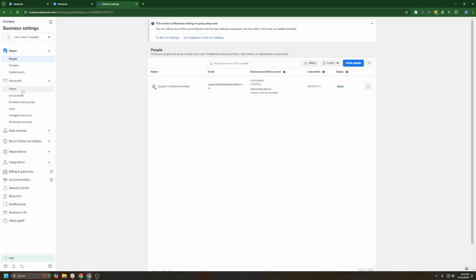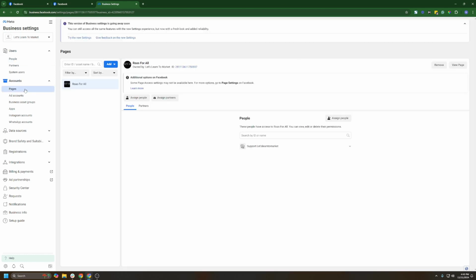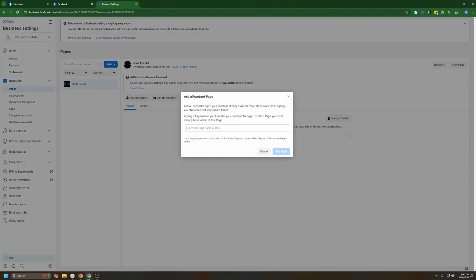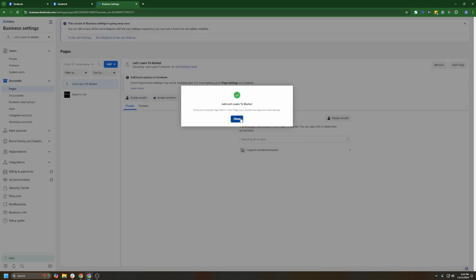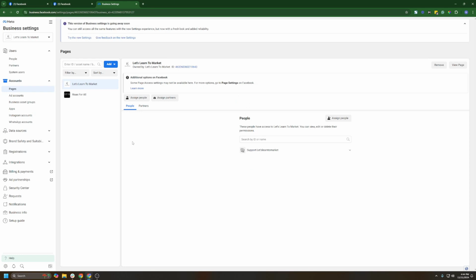We're going to go to our pages inside of here under accounts. We're going to hit add, and we're going to add a page. And we're going to type in our page name, so let's learn to market. There it is. We'll select that and we're going to add the page. And because you're already an admin, it'll automatically do it for you. And then you're all good to go. All right, I think that's about it.